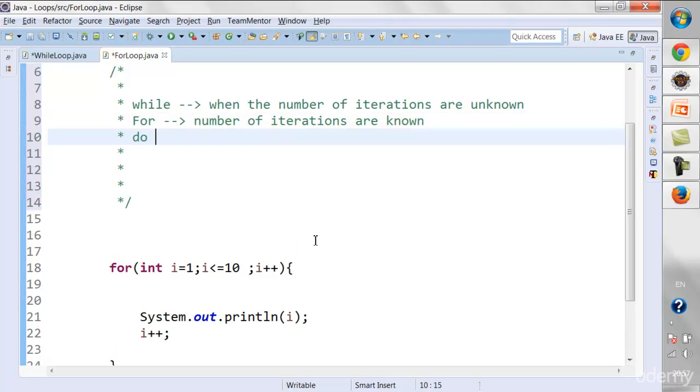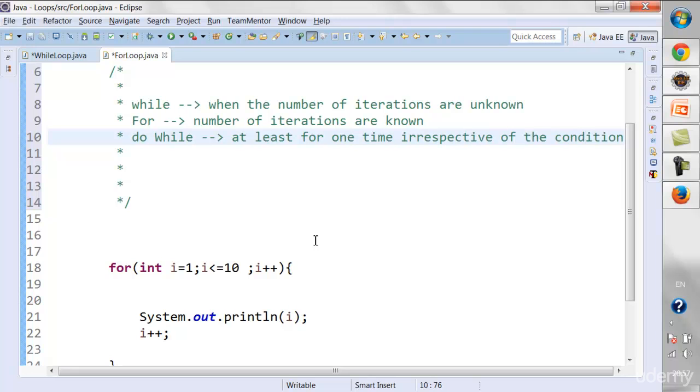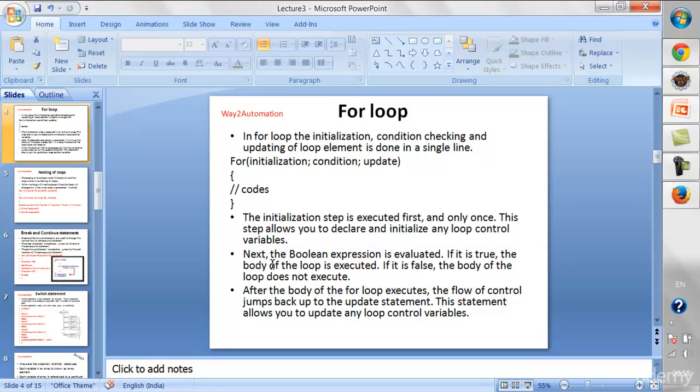And similarly, if we talk about a do while loop, this loop runs at least one time, irrespective of the condition. No matter whether the condition is true or false, this do will run for at least one time, and after that, based on the while condition, it will execute the do loop again. So this is what your do while loop basically does. Let us again take a look at the slides, what we have seen so far.